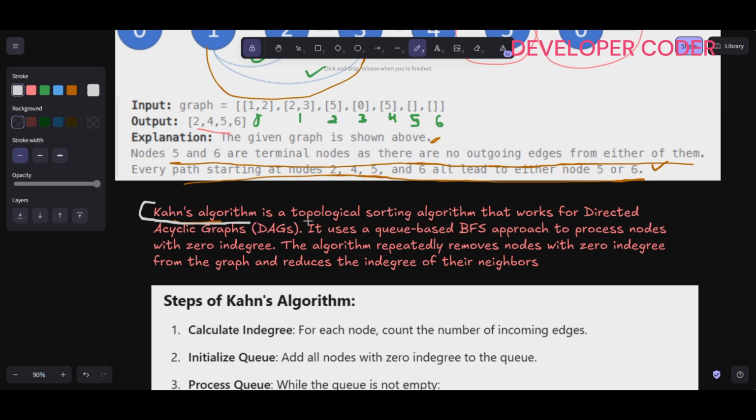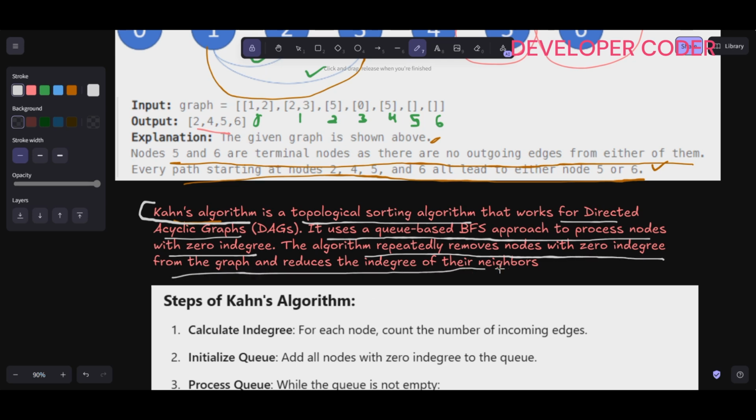Kahn's algorithm is a topological sorting algorithm that works for directed acyclic graphs. So this is a directed acyclic graph. It uses a queue-based BFS approach to process nodes with 0 in-degree. So in the queue I'm going to add all the nodes with 0 in-degree first. Then the algorithm repeatedly removes nodes with 0 in-degree from the graph and reduces the in-degree of their neighbors. So this is just a definition. Just go over this definition, and read it one more time by yourself.